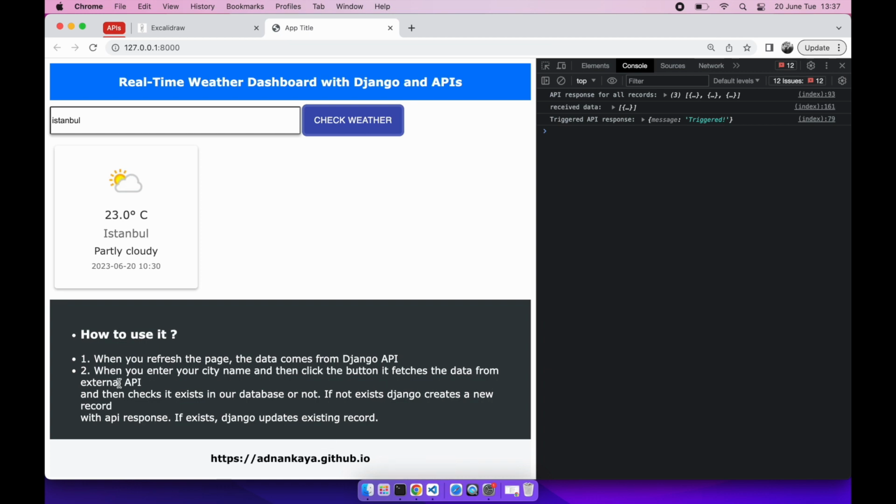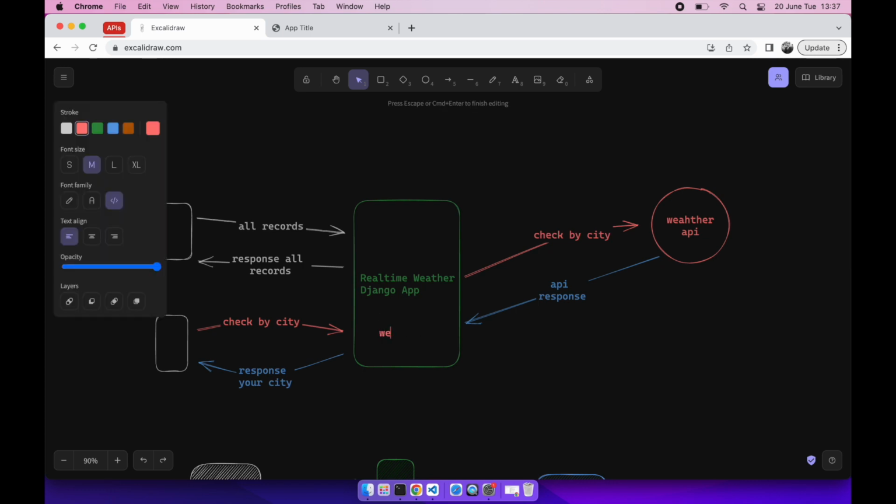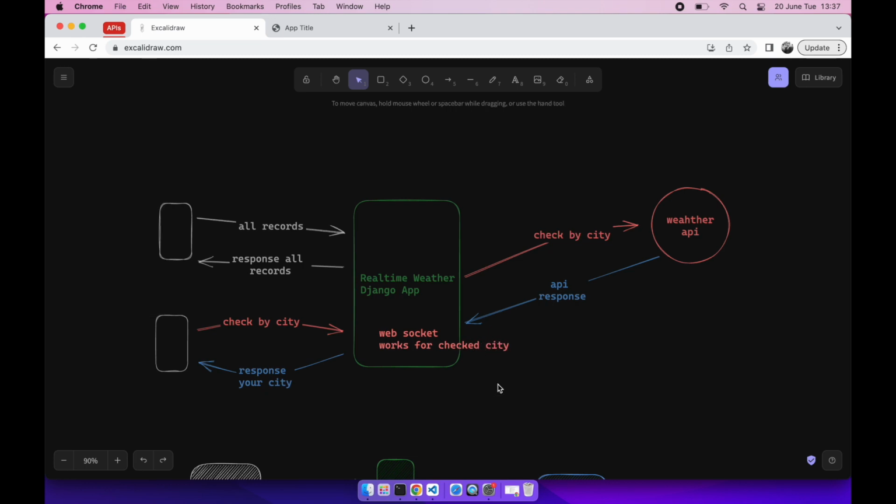Let's remember that we send the city to Django and it passes the city to the external API, and we get the API response, do some checks and serialization, and we send the data through WebSocket. The WebSocket works for the checked city functionality.